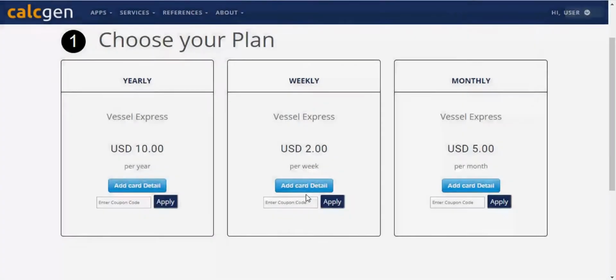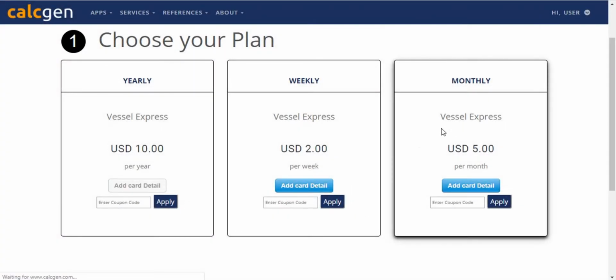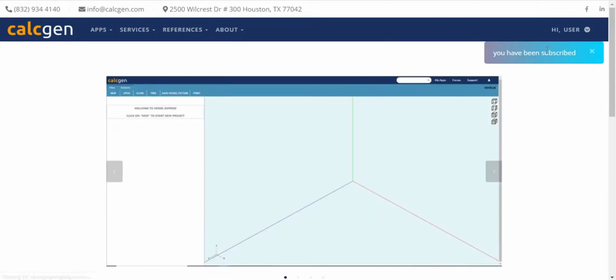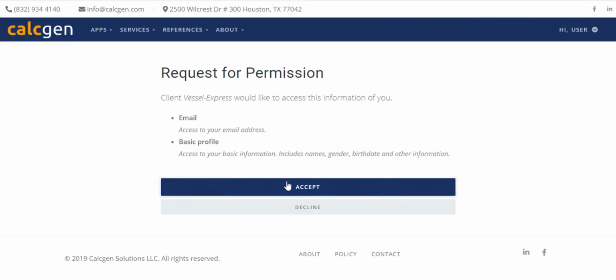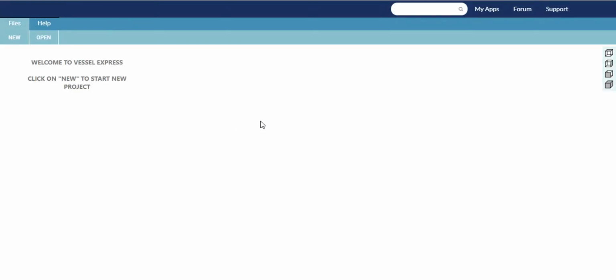Now you will again be directed towards the app information page. You can see a pop-up showing you have already been subscribed. Go to Open App button. A request for permission page will be opened. After you click on Accept, you are free to use the application. You can access other apps in the same way.